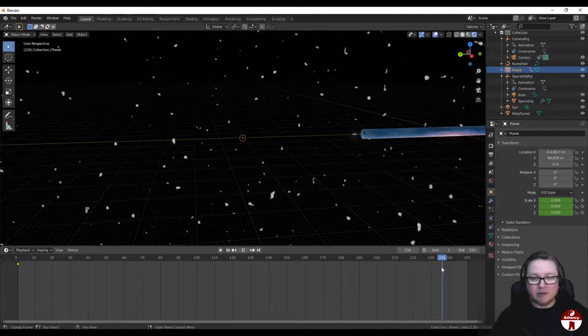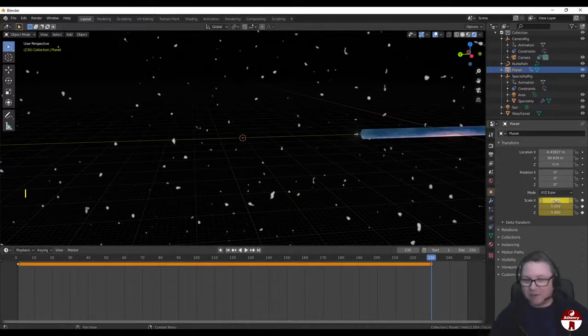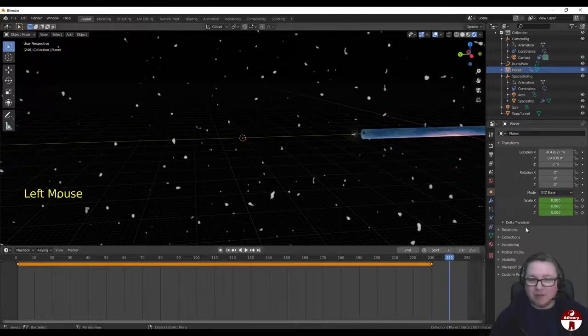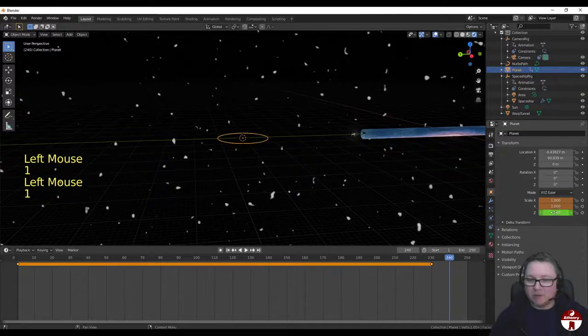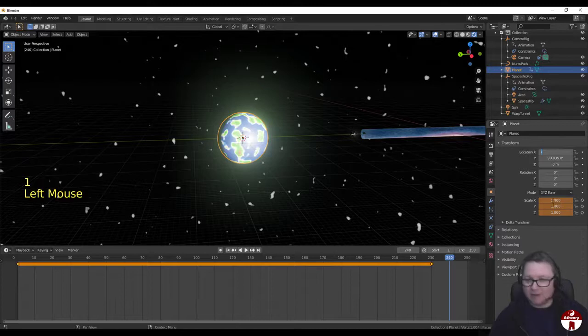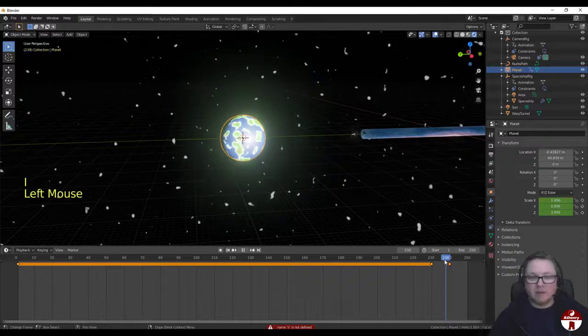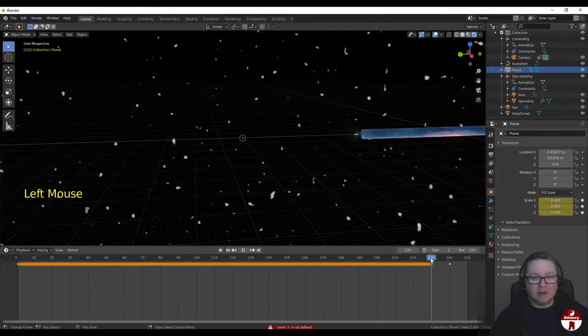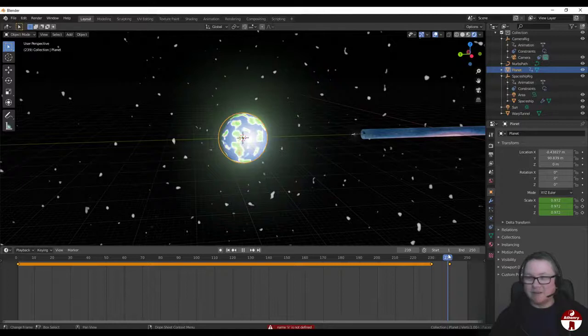So somewhere around here we're going to want to start to expand our planet back to full size. So I'm going to choose maybe frame 230 there, and I'm going to hit I again to put another keyframe in. So it's still at 0 there, and then by maybe 10 frames later we're going to go 1, 1, 1, 1, and 1, and hit I there to keyframe that. So the planet's going to suddenly, that should look quite cool.